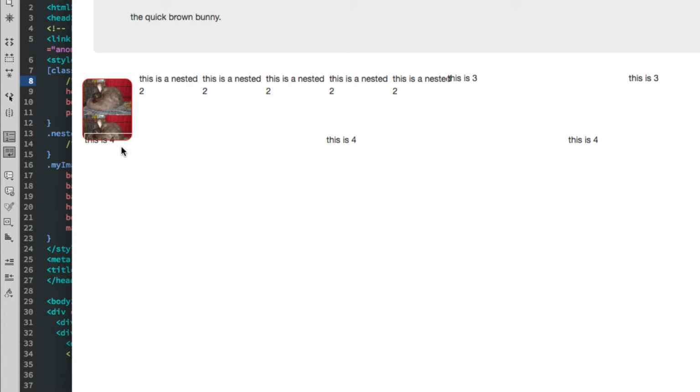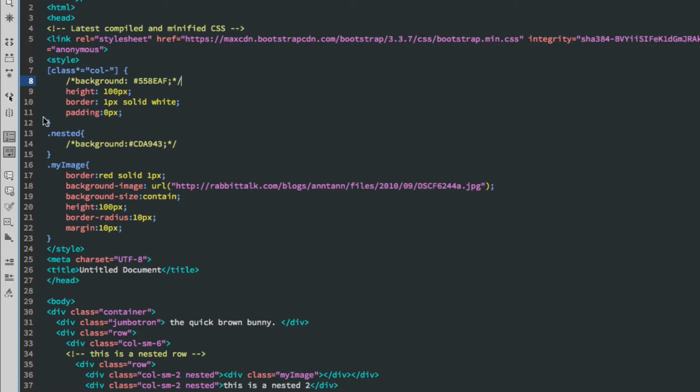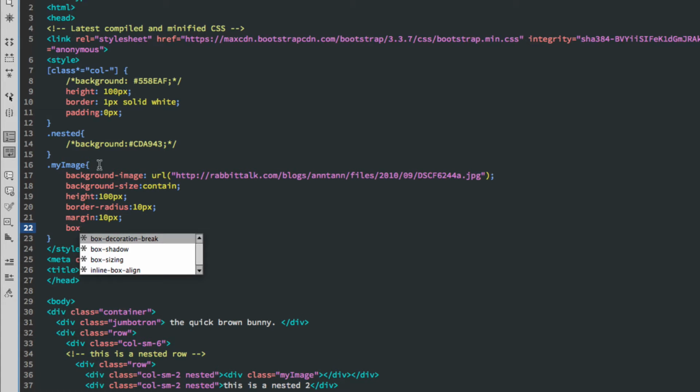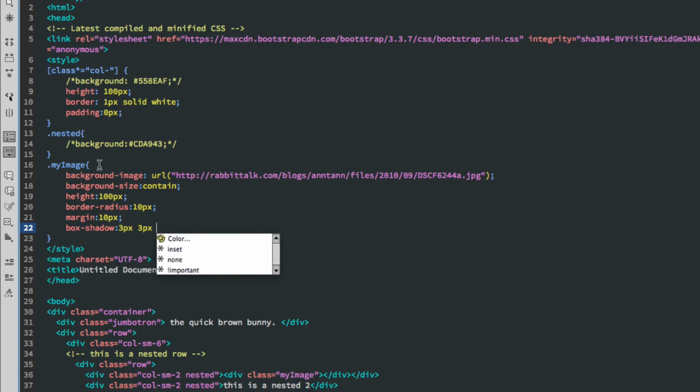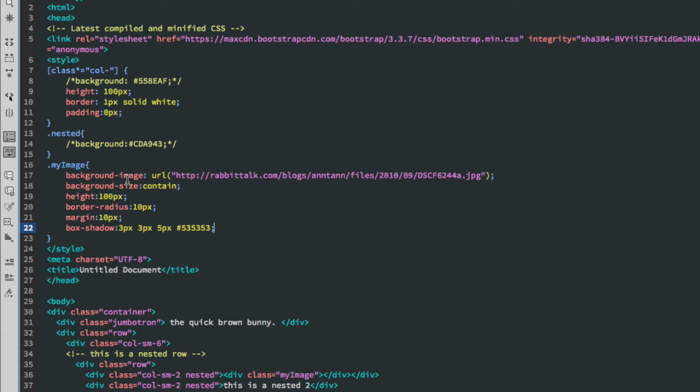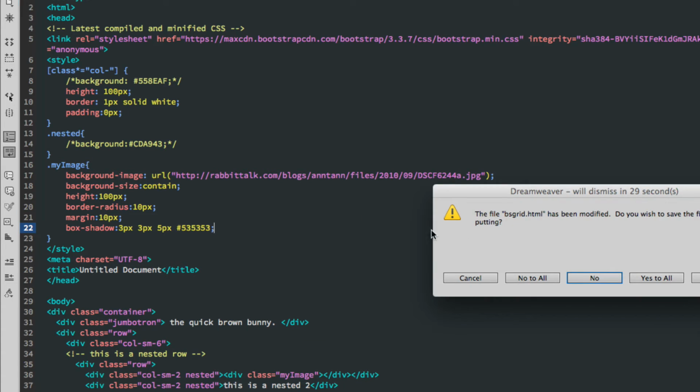Okay. So you can see I'm starting to get shape here to my background, right? And I've rounded the corners of the image off, and I can get rid of the red solid, and I can say box shadow, and what is it? It's X Y. So we go 3 pixels, 3 pixels, 5 pixel spread, and we'll pick a nice gray, and that should show us a box shadow.